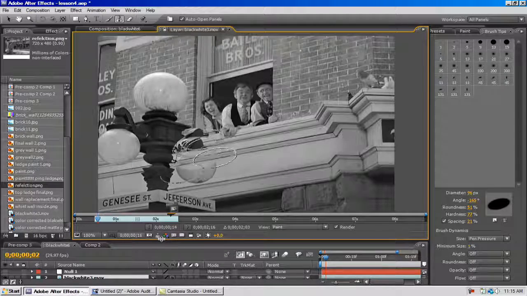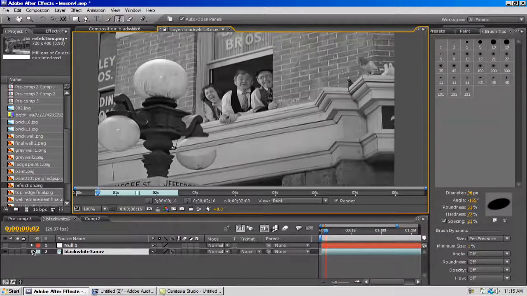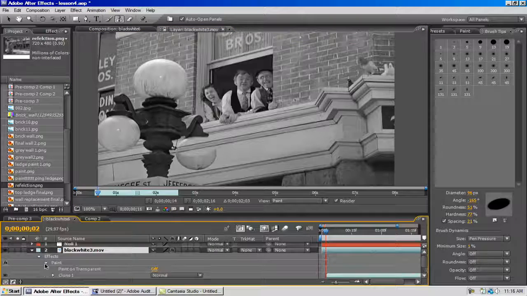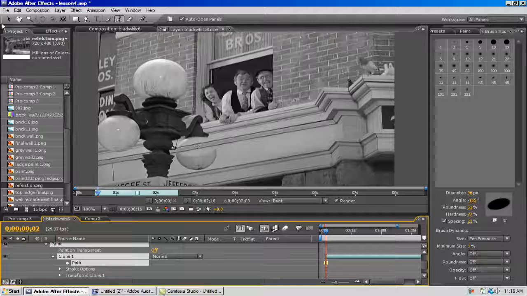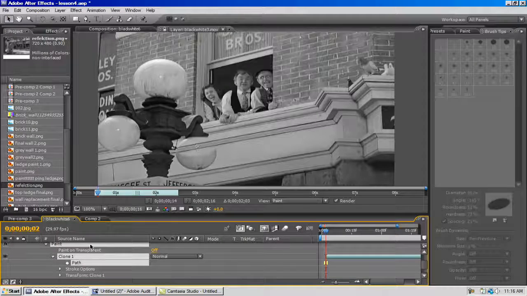But it usually never lines up that good, so what you do is you go down here in the paint to the clone, and you click path. That lets you move it around. It's like position almost. They actually do have position, so position, anchor point, scale, rotation, those are all in the clone properties. But for now, we're just going to use path.